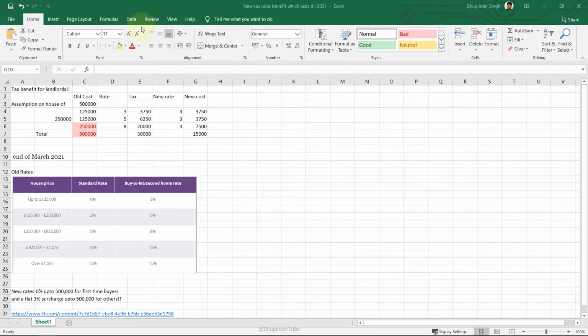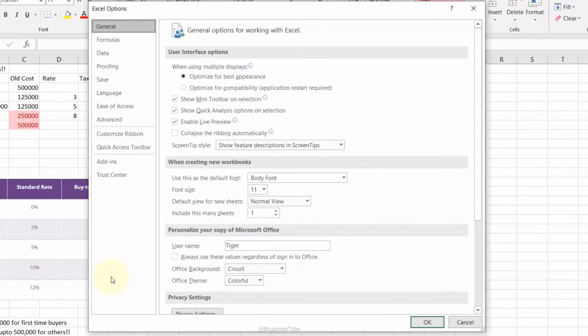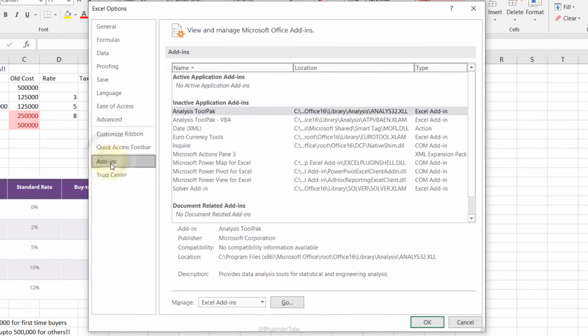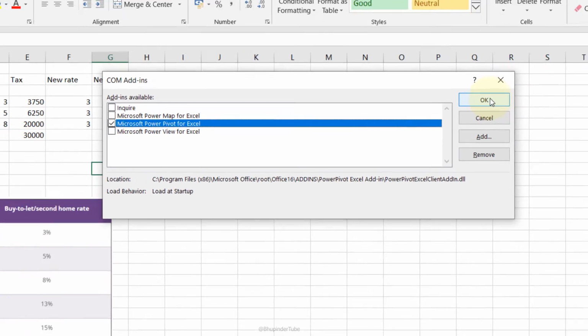By default, you don't have PowerPivot as a tab, but to bring the tab, you need to go to File, then Options, then Add-ins, and change Manage to COM Add-ins. Then click on Go, and here you can see PowerPivot. Just check that and click on OK.